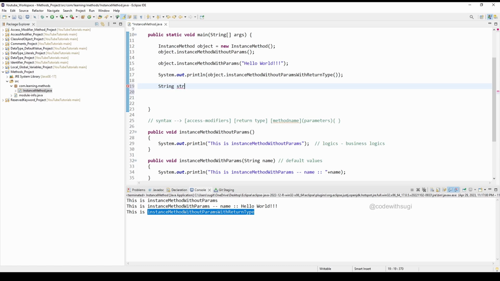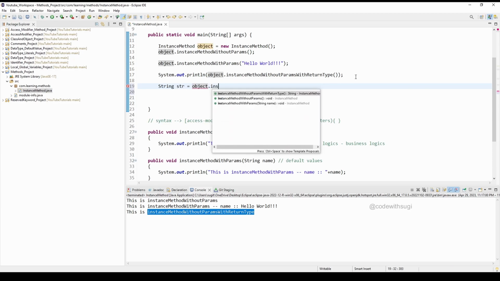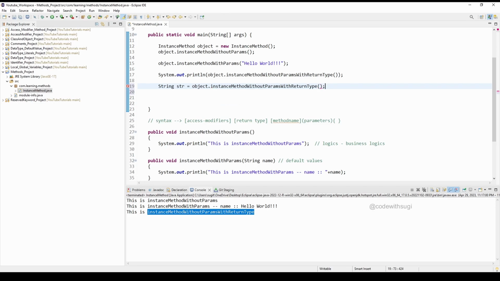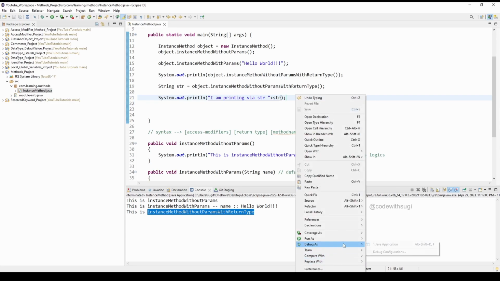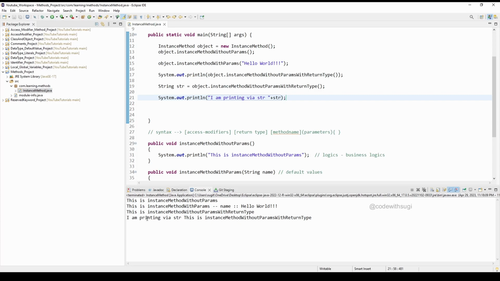Okay, say for example, string str equal to, we will say object dot instance method without parameters with return type. Okay, now whatever value you got out of this will be saved into this str. Then if you print this, you will get the same output here. I'm going to say I'm printing via str. Okay, then you will say str here. So now if you run this program, you can see the output like I am printing via str. This is instance method without parameters with return type.